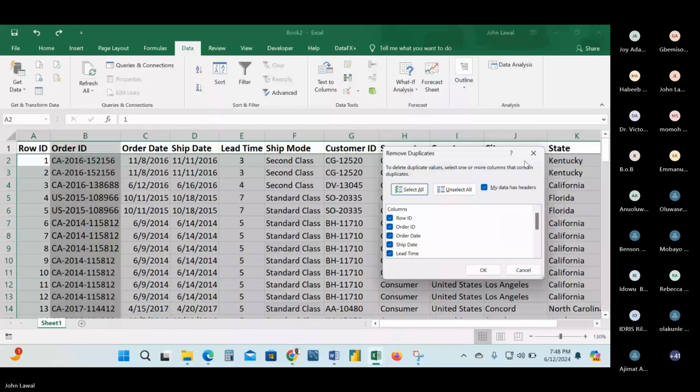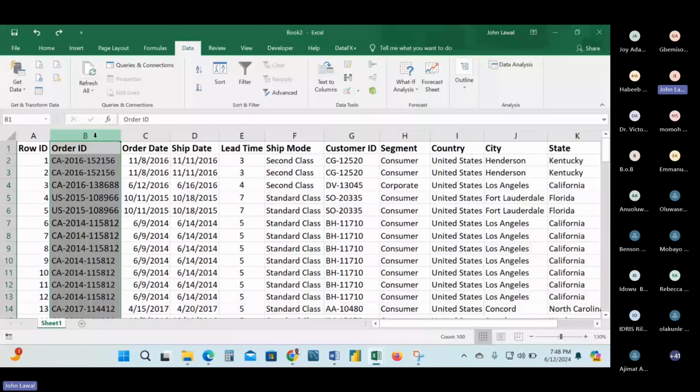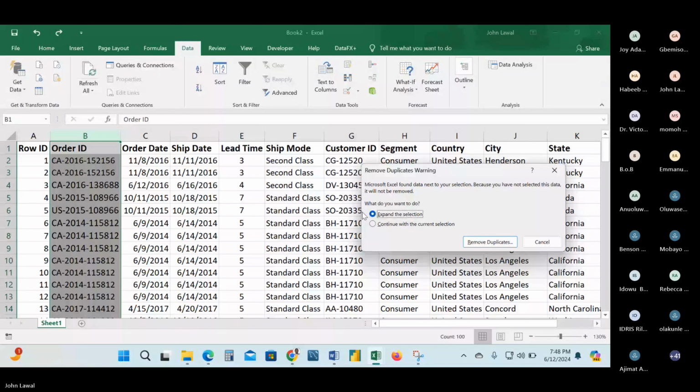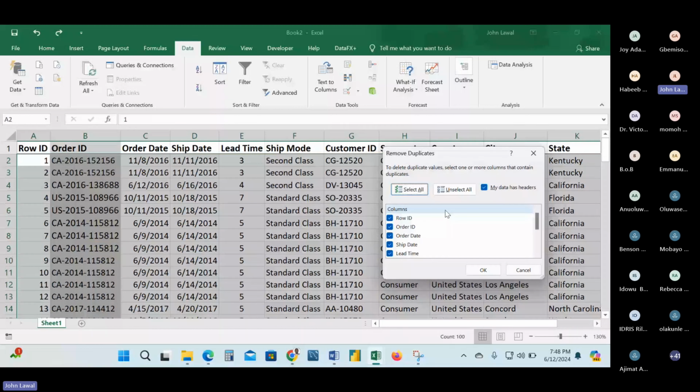So let's use the approach that we used before, where we selected B, and then we say, so it's asking, continue with selection or expand the selection to everything. I said expand the selection to everything and then remove. So it's asking me, delete duplicate value. To delete duplicate, select one or more columns that contain duplicate. So now, we can say select all, I will just select just this other ID.